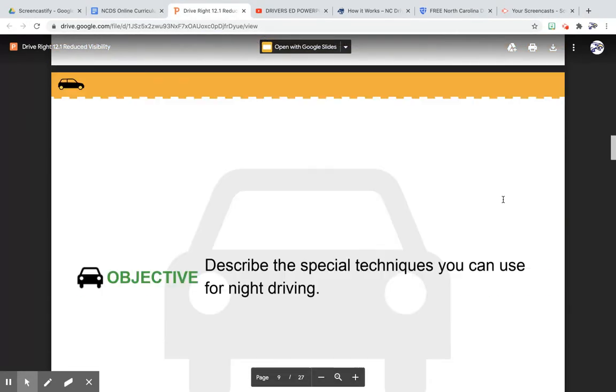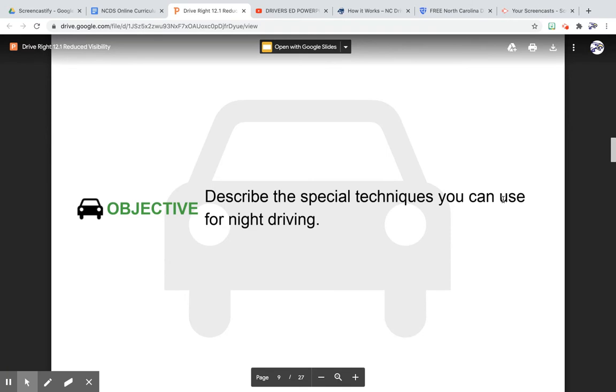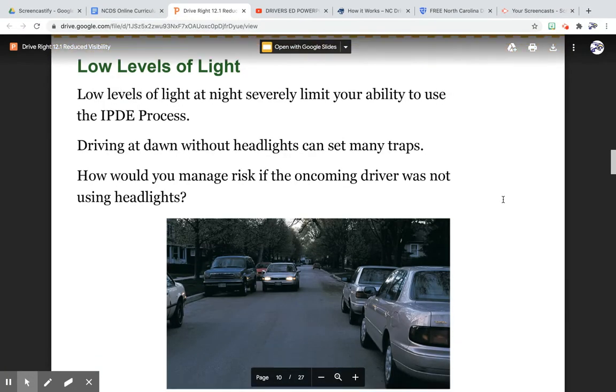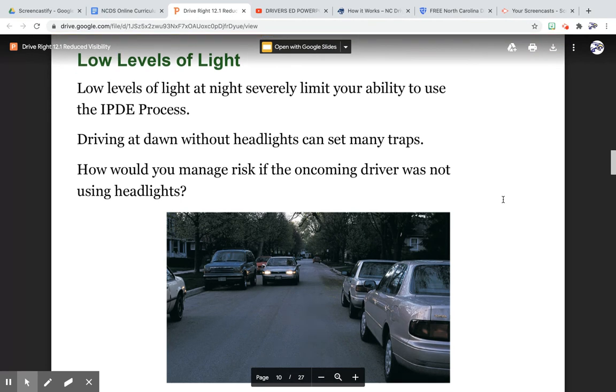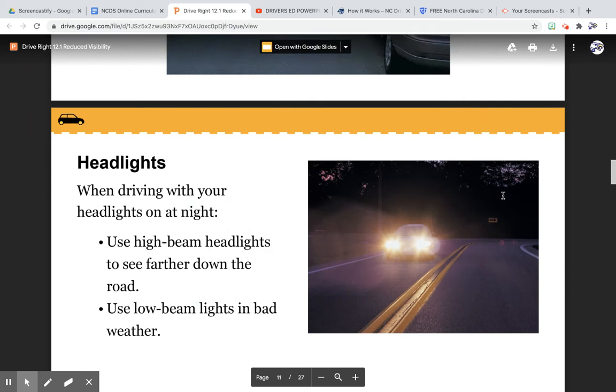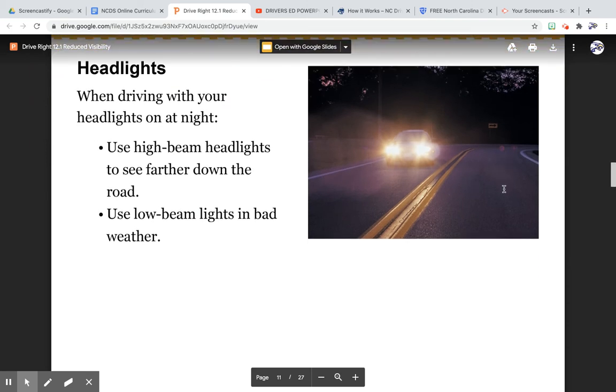Describe the special techniques you can use for night driving. Low levels of light at night severely limit your ability to use the IPDE process. Driving at dawn without headlights can set many traps. How would you manage risk if the oncoming driver was not using their headlights? When driving with your headlights on at night, use high beam headlights to see farther down the road. Use low beam headlights in bad weather.